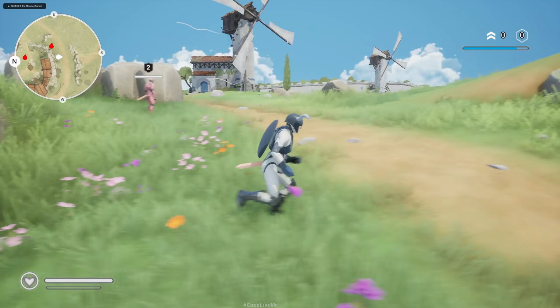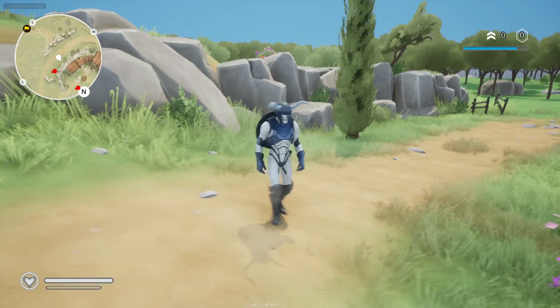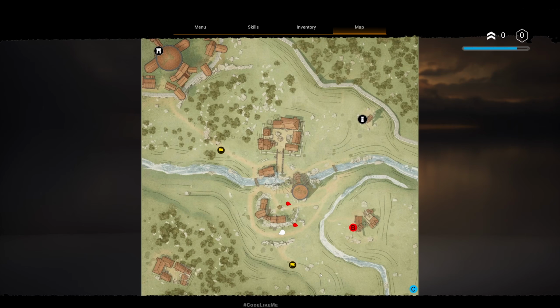Hello everyone. So today we are going to work on this fast travel option. So here you can see these flags. These are the fast travel points. If I select one of these flags, I get this fast travel option.